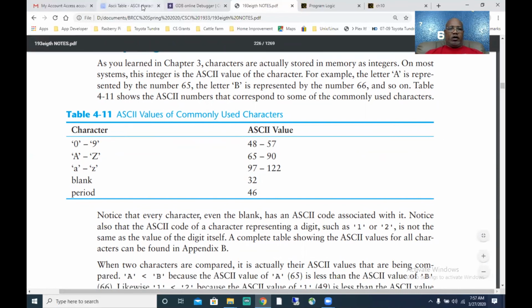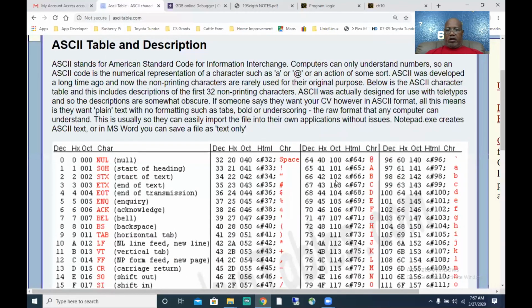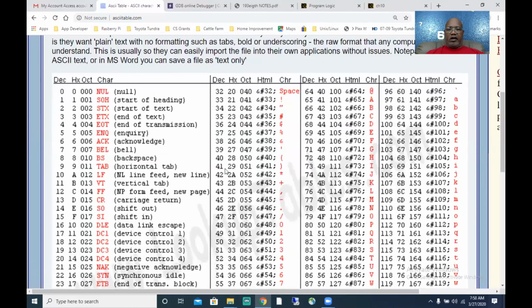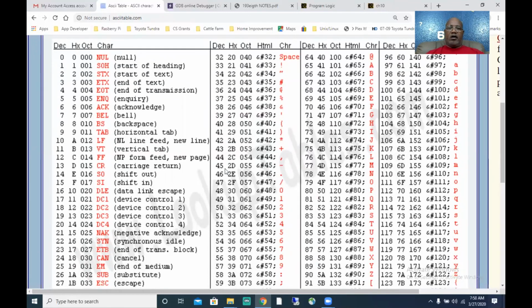66. So if we go here to the ASCII table, we can see the decimal value for the letter A is 65. The character value B is actually 66. This is how we use the ASCII table so that we can compare characters to see which is greater than the other. The uppercase letter A is 65 in decimal, whereas the lowercase a is 97. So the lowercase a would be greater than the uppercase A, and we'll see that in our program in a little while.